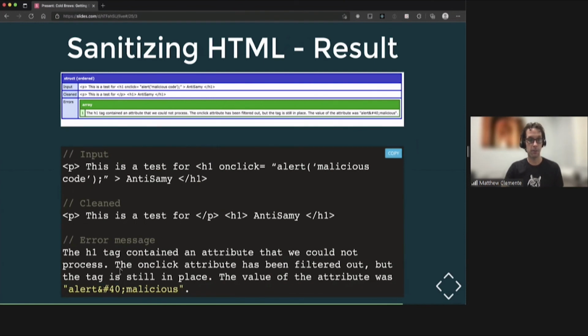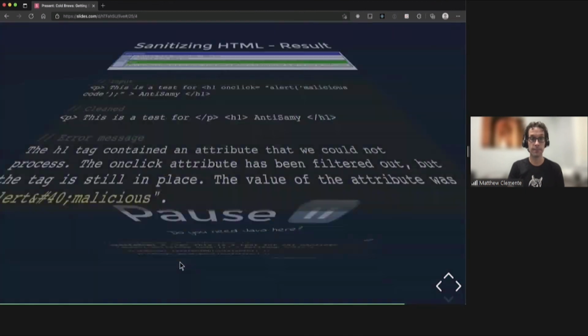And in the errors array, we had one error, and it said the h1 tag contained an attribute that we could not process. The onClick attribute has been filtered out, but the tag is still in place. The value of the attribute was the malicious alert. So you can see what was actually done.